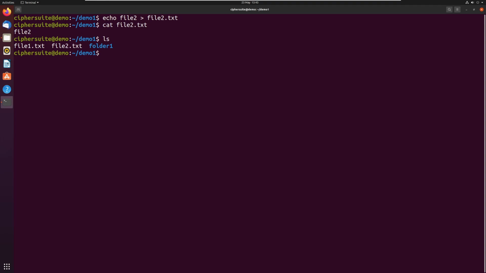So if we want to copy both those files into folder1, we can say cp, like we did before, and file1.txt, and then we could just say file2.txt. Then we specify the destination.